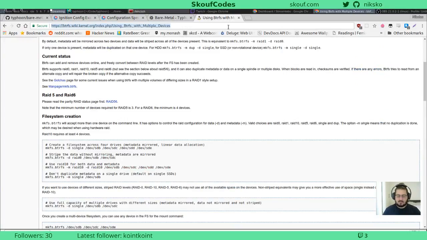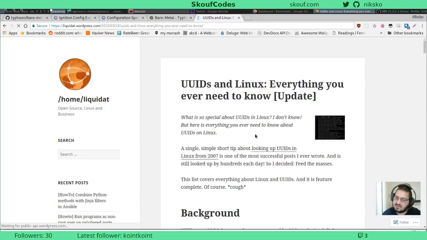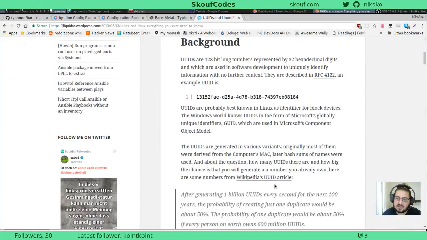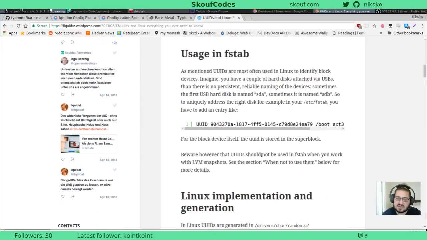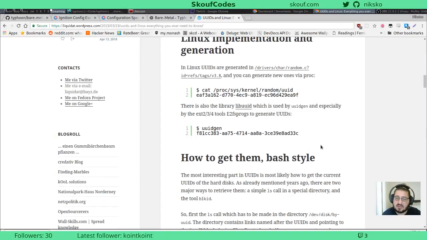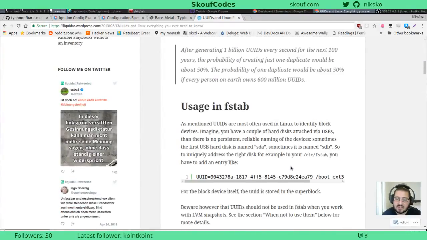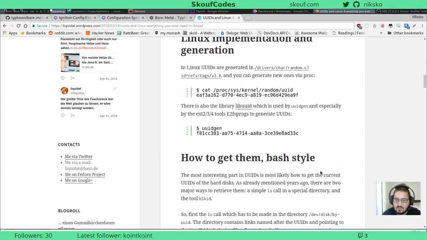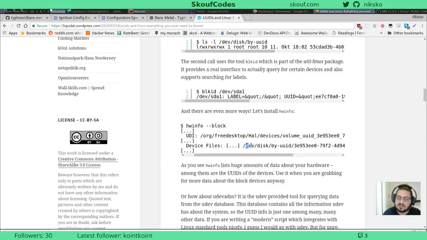But let's just have a look. Devices by UUID Linux. UUIDs in Linux, everything you need to know. There you go. Cool. So identify block devices. You have to add an entry like this for the block Linux implementation. You can generate new ones via proc. That's interesting. How to get them bash style. Okay, so you can reference them, and the way to do it is you go dev disk by UUID. So that's what we want.